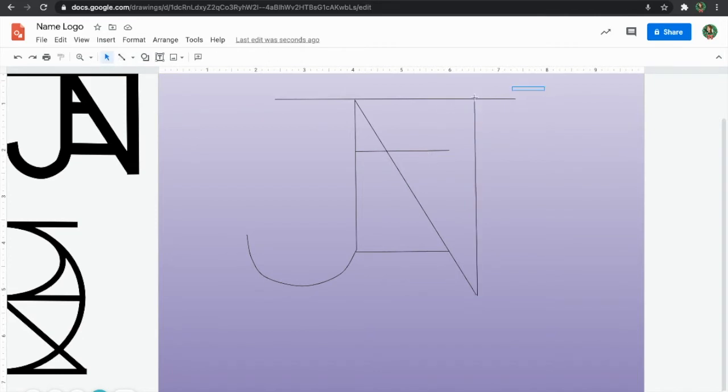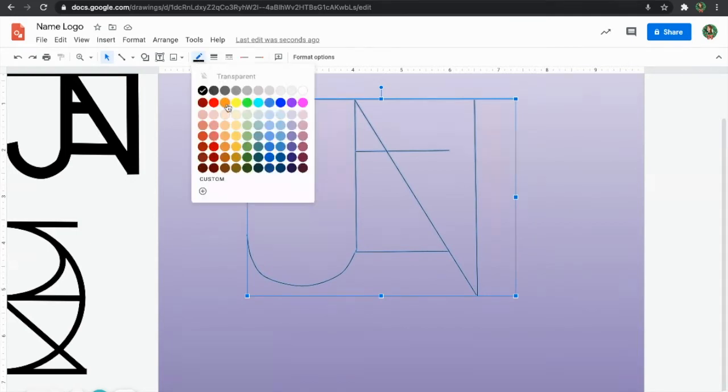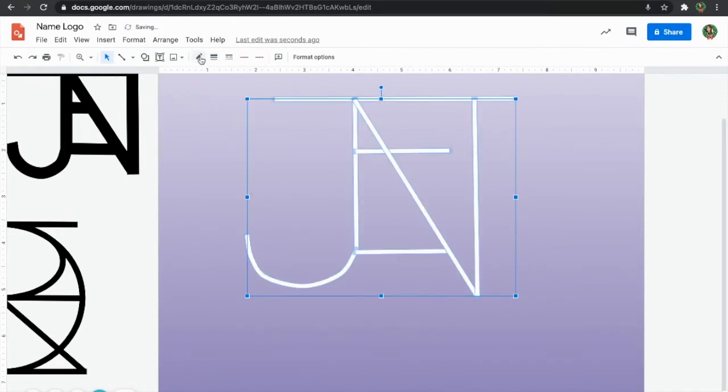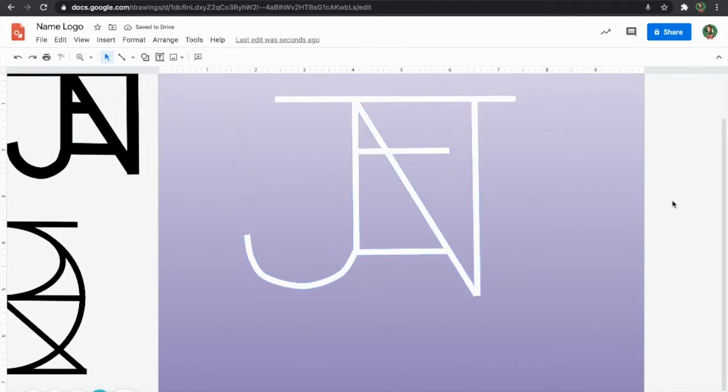So now that I have all of these letters, I can just select them, and I can change the color of my line. Maybe I want it to be white, and I can change the thickness of my line so that all of my design is nice and bold. So I might want to make it a little bit more bold. There we go. So this is an example of a name logo.